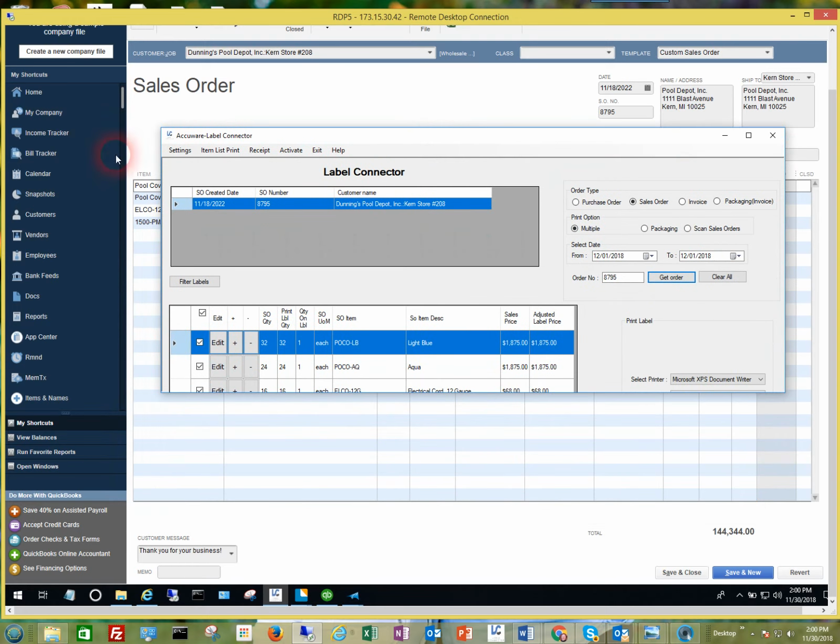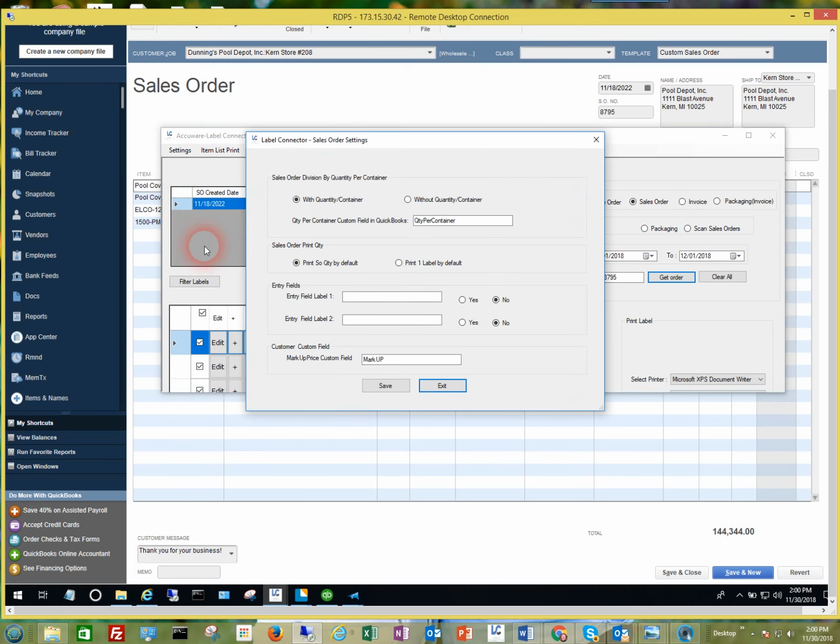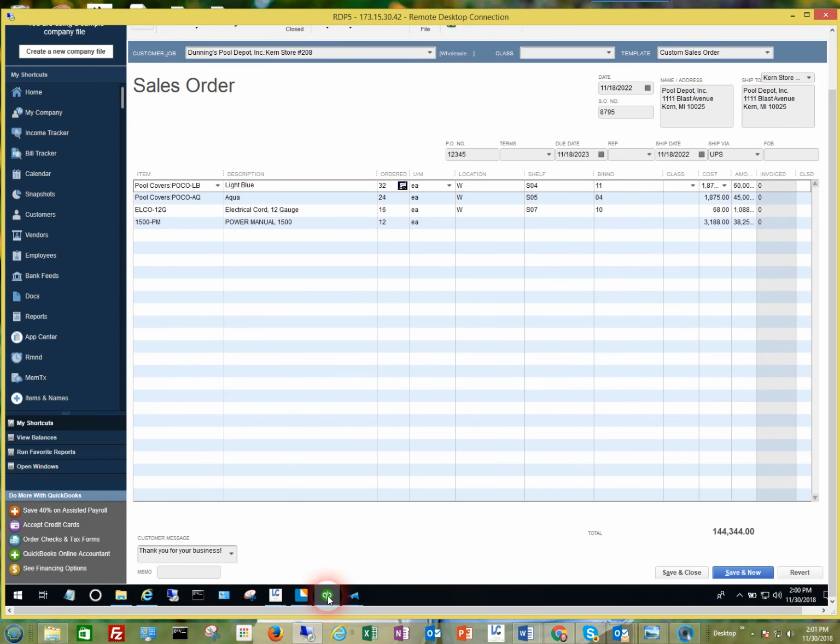We have what's called our quantity per container feature, which divides the order quantity by some value. You can set what that value is. You could store that value in QuickBooks as an item custom field. Here we've just named the item custom field quantity per container. So if you're packaging groups of 4 or 8 or 12, you could make a custom item field in the item that will tell Label Connector what to divide by, so we know how many labels to print. Again, that's the custom item field name that we've defined. Let's take a look at the item itself.